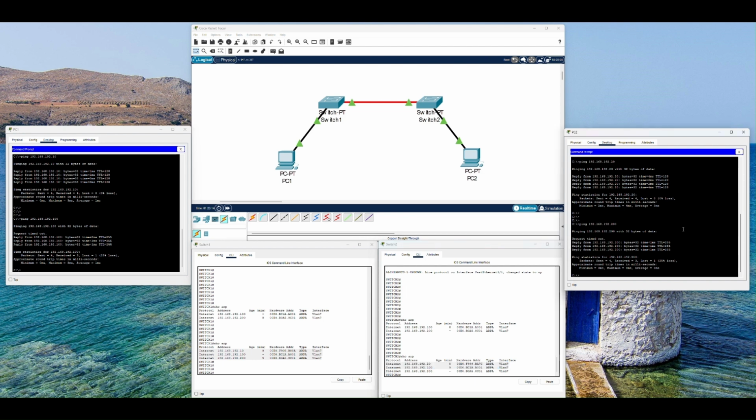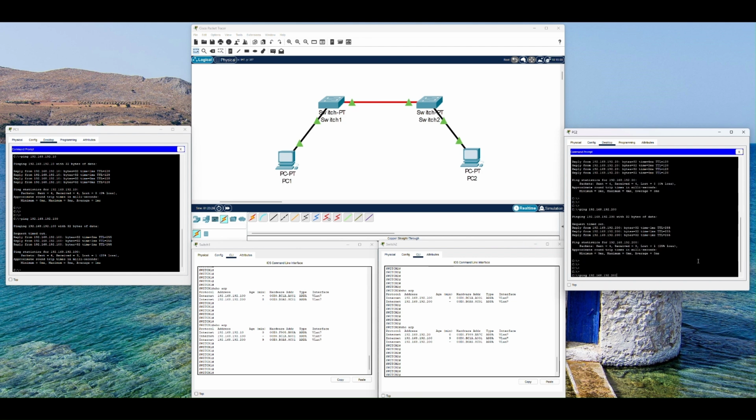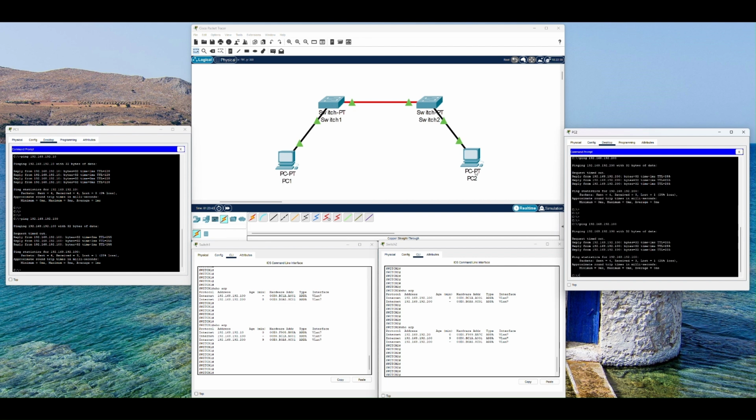Alright, now I'm going to add another entry to each one of the switches. On switch 1, I'm going to add the entry for PC2. To do that, I'm going to ping switch 1 from PC2, and it sends the ARP message to switch 2. Switch 2 knows about it, sends it to switch 1. Switch 1 receives it and sends a message back saying, yes, I'm here.